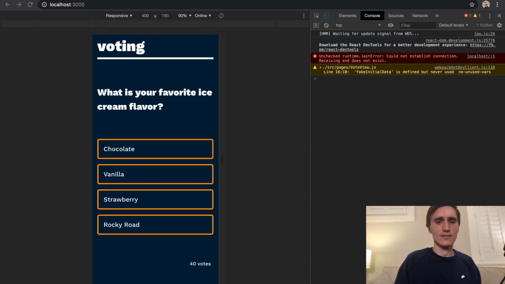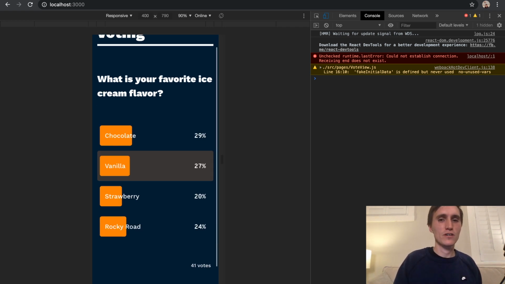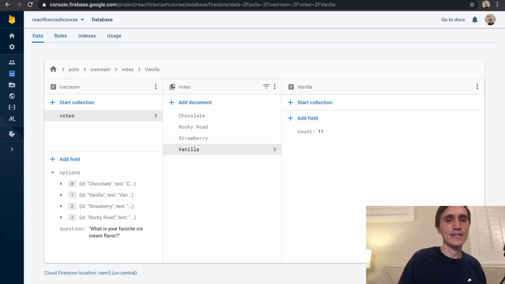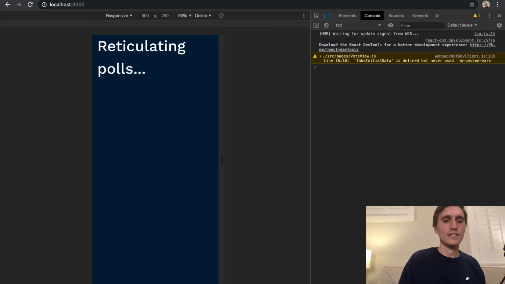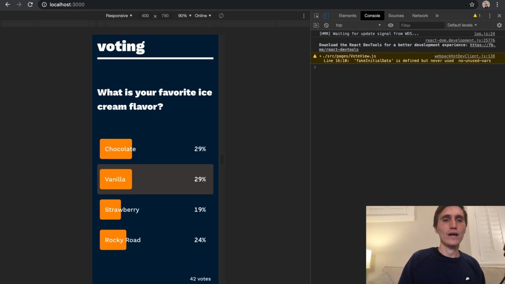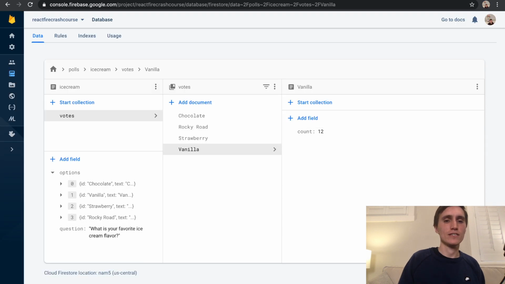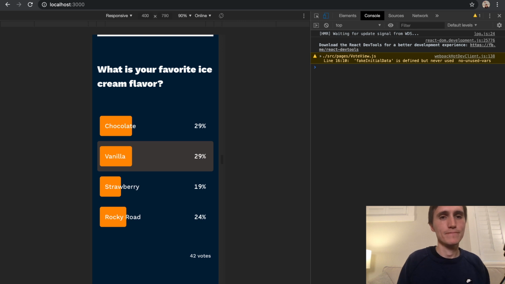All right, so vanilla. Oh, and it moved. Oh, that's awesome. So if we go into the data, vanilla used to be at 10. Now it's at 11. I don't remember if it was at 10, so to make sure, let's do a little refresh. And then now if I click vanilla again, vanilla's at 12 and it's tied with chocolate. And since we're doing selected now, we get this nice little selected state.